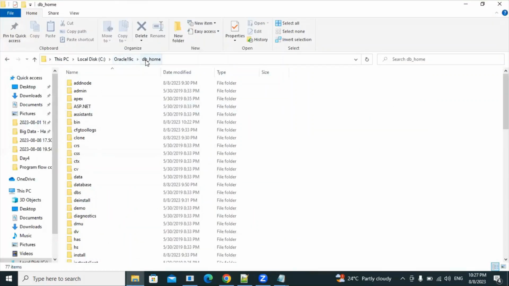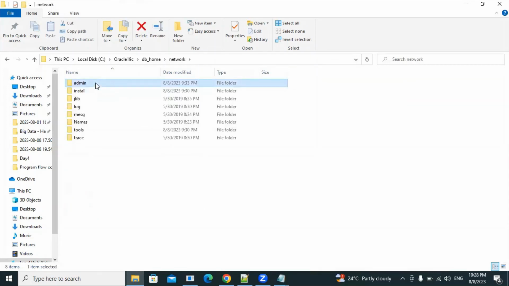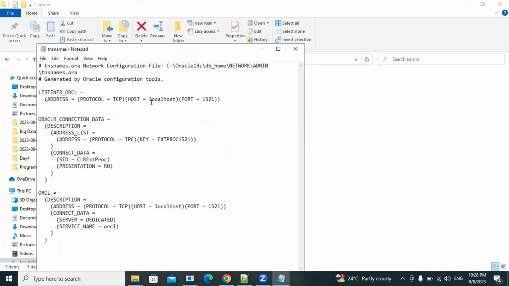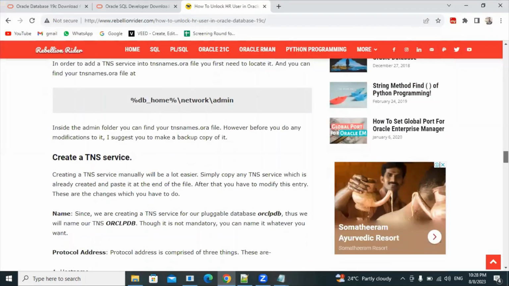So this is DB home. Now I will go to network here. Don't go to admin here. Search for network, open network, then admin. And then see, you have the tnsnames.ora file over here. Right click on it or just open it directly. Just open it directly, and then you can scroll down.